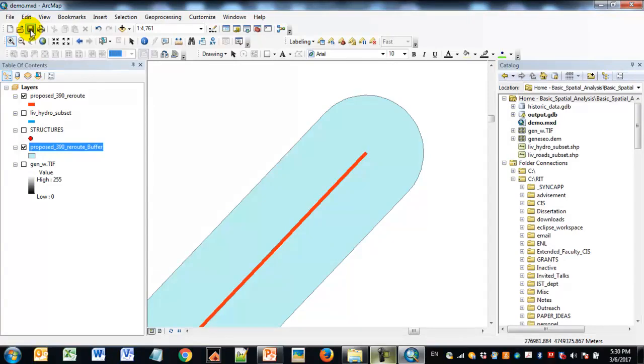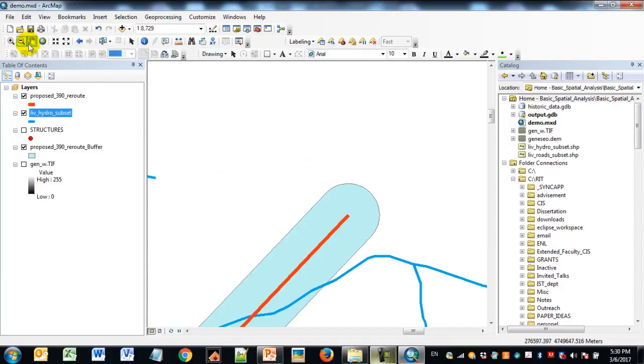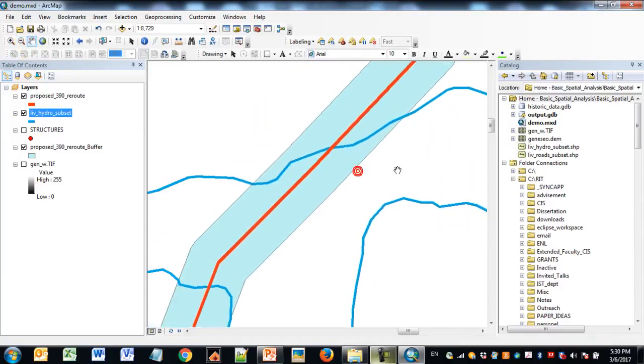Okay. Now you can actually do buffers, multiple ring buffers at multiple distances. And in this case, we're going to have our water sensitivity be factored by multiple distances from water. So again, I'll turn that layer back on. And if we zoom out a little bit, just look at those spatial relationships. So now let's do buffer again, this time a multi-ring buffer for the water layer.